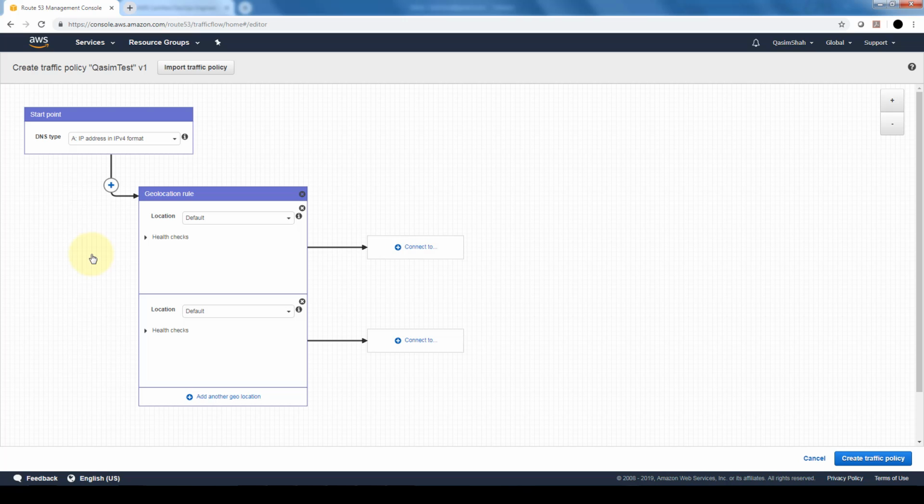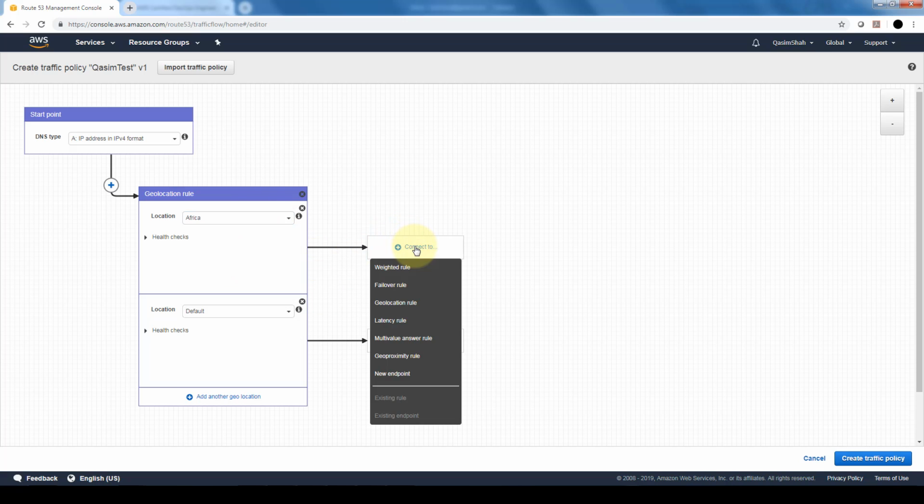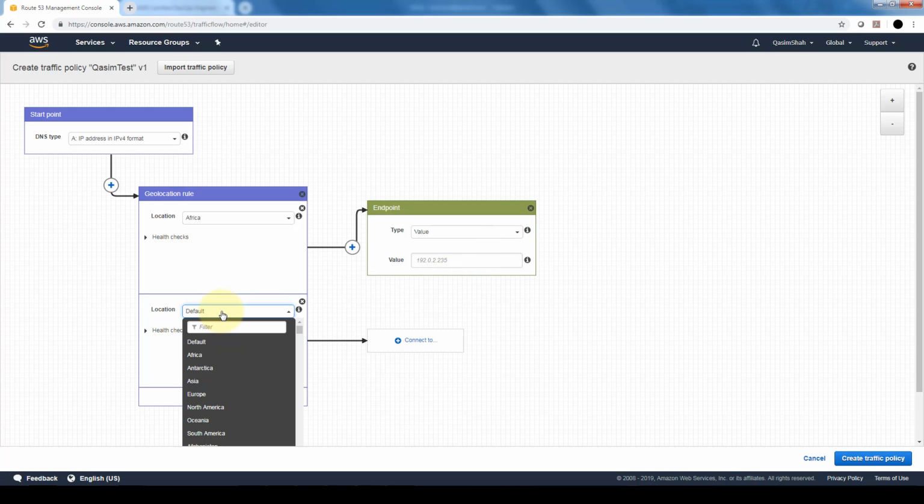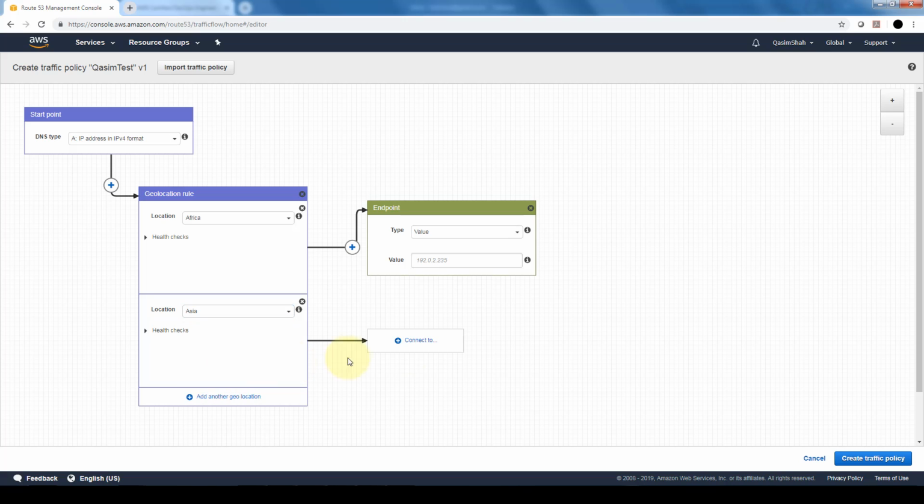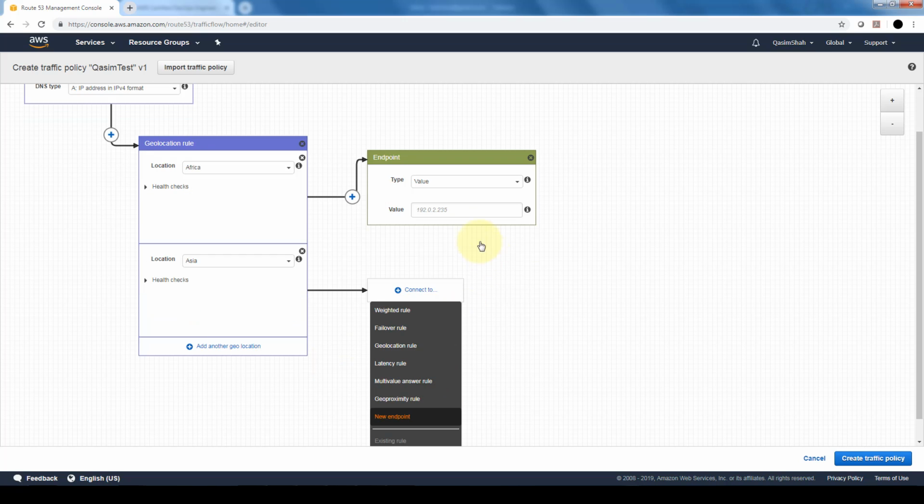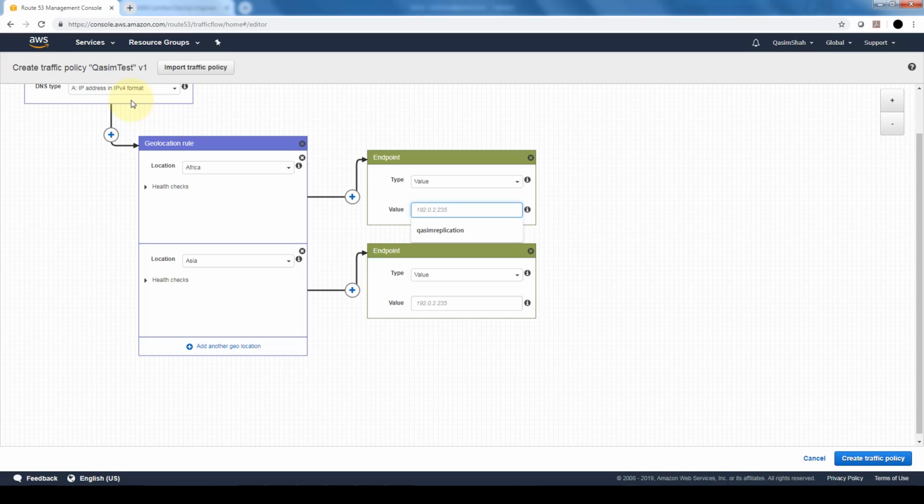So I'm going to select geolocation, and as you can see, I can select different locations. Let's say that I want everybody from Africa to connect to this specific endpoint, and everybody from, let's say, Asia to connect to this specific endpoint. Since I specified an IP address format, I have to specify an IP address, so I'm just going to put in a generic IP address. Everybody from Africa is going to get routed to this web server, and everybody from Asia is going to get routed to this web server.